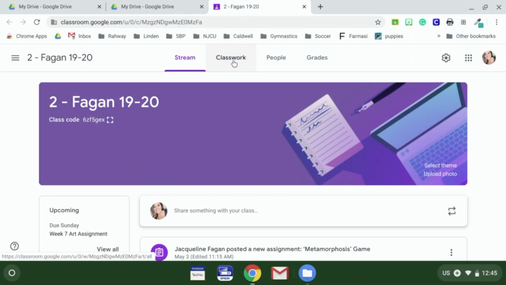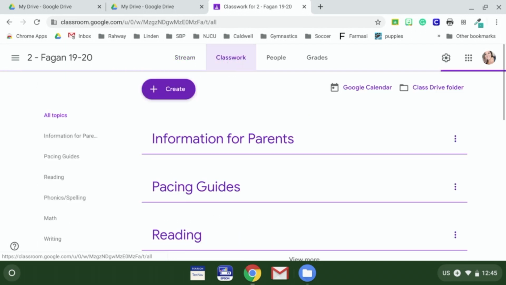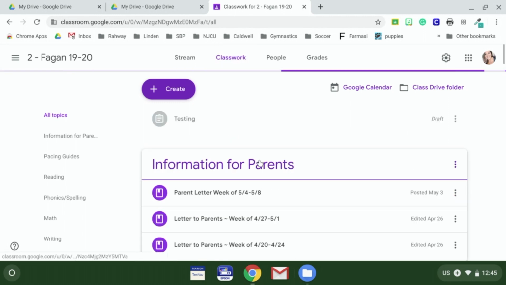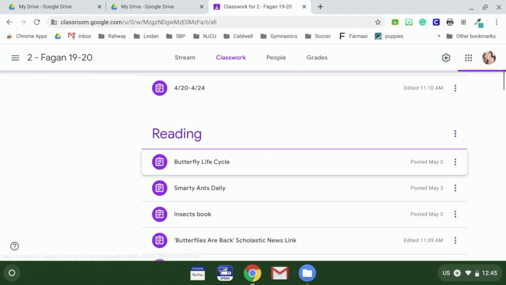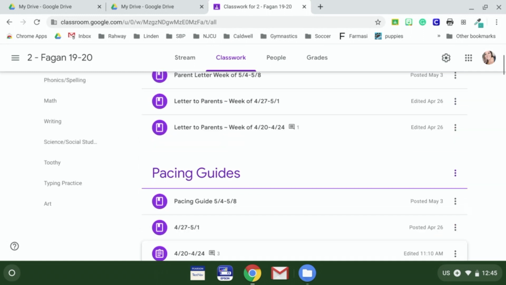I like to look at the Classwork tab, so I'm going to click right here on the Classwork tab at the top. And if you look here, there's different headings. So I'm going to show you when I post the assignment, how you can also get that, okay? I think that's helpful for the students so they can see stuff organized.